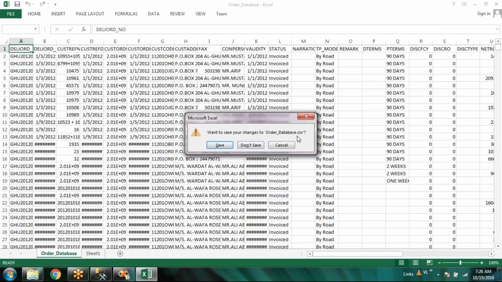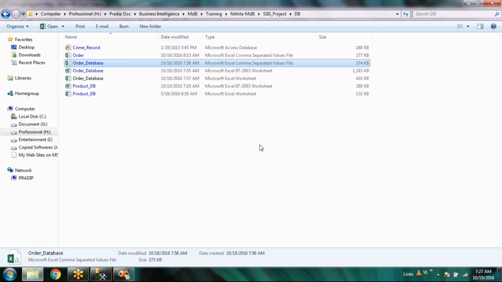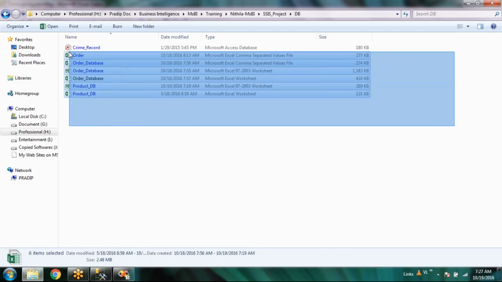This is an order database.csv. So these are all the flat files.